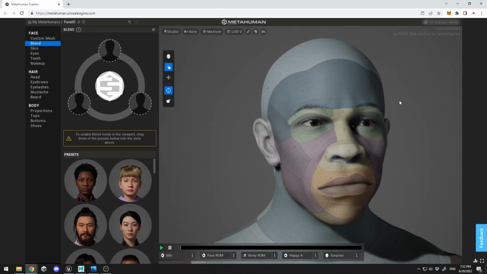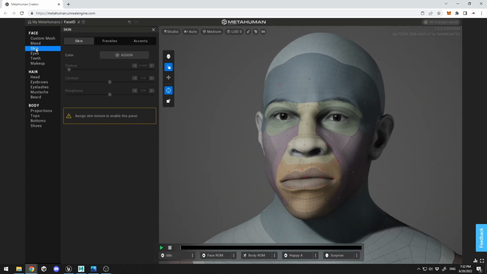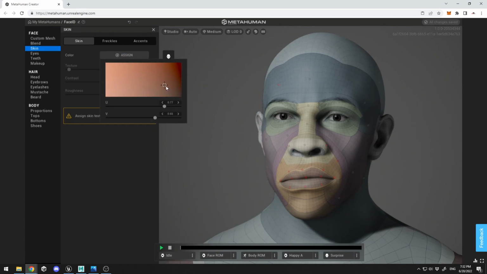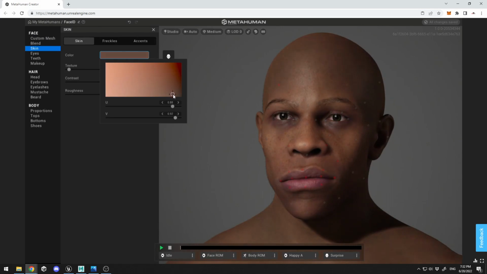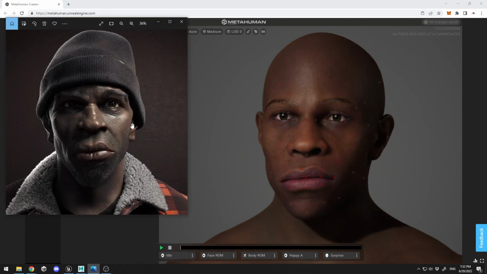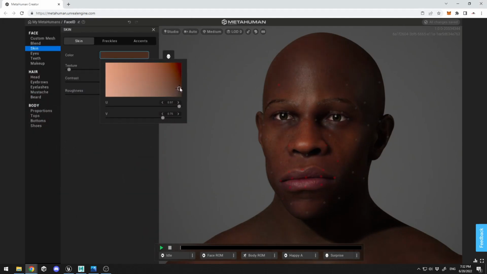I'm pretty happy with the result overall. The next is the skin. Here in the skin, you need to click assign, and you can start assigning skin to our character. Our character is pretty dark. He has pretty black color. So I'm going to have something like this, maybe.